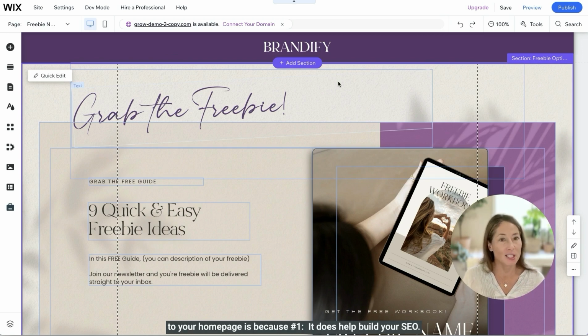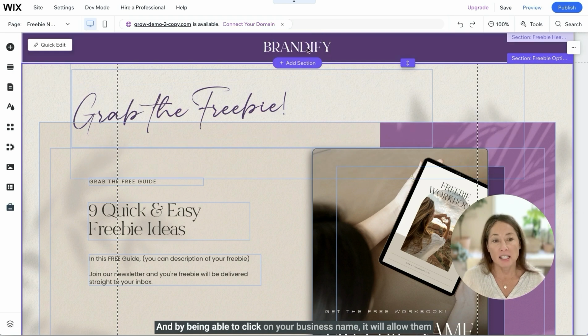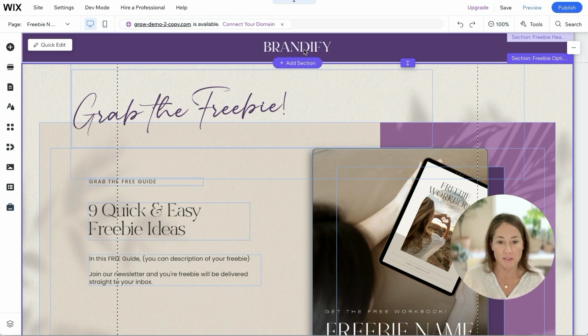help build your SEO. And two, a lot of times when people are looking at your freebie, they're going to sign up for your email list, and then they're going to want to learn more about you. And by being able to click on your business name, it will allow them to easily navigate to your homepage where they can learn more about you, your business, what you do, and how you serve people.